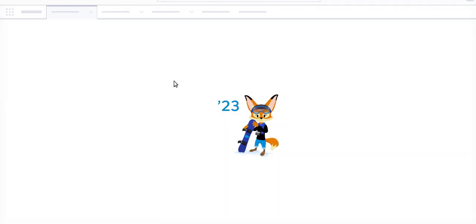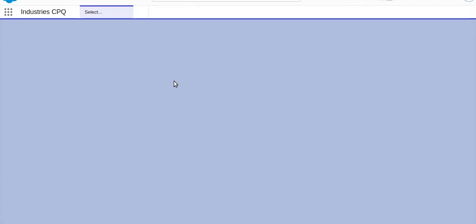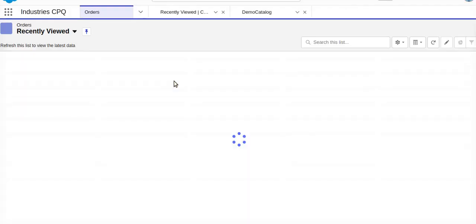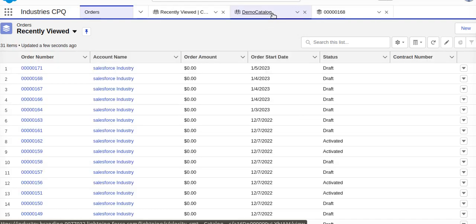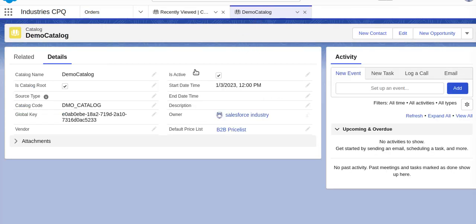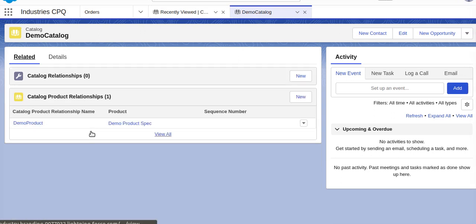Now, as they have done this catalog based approach, I have created one demo catalog for everyone. So I will display this demo catalog to you guys. This is my demo catalog which I have created. If you go to the related tab, there is a standard product which I have added. Now we will see this demo catalog displayed in our order.